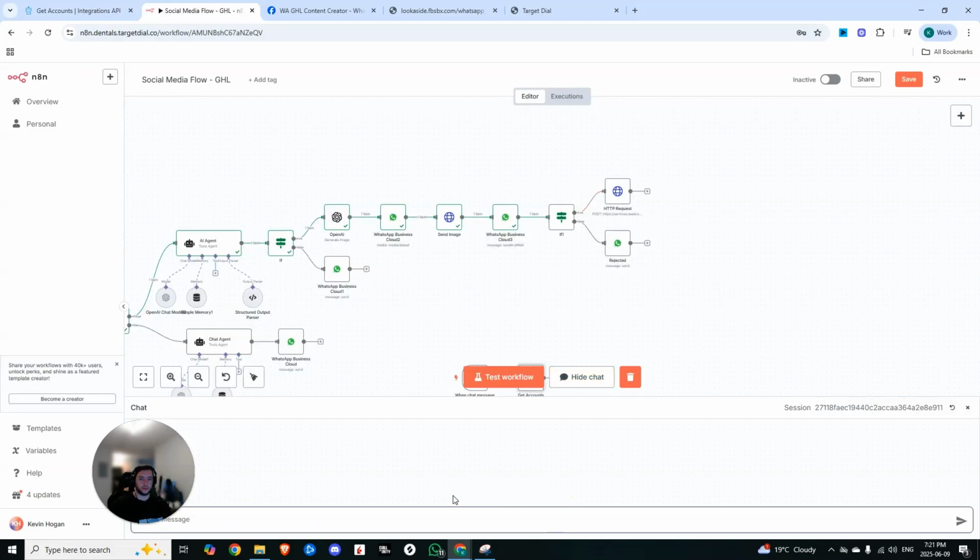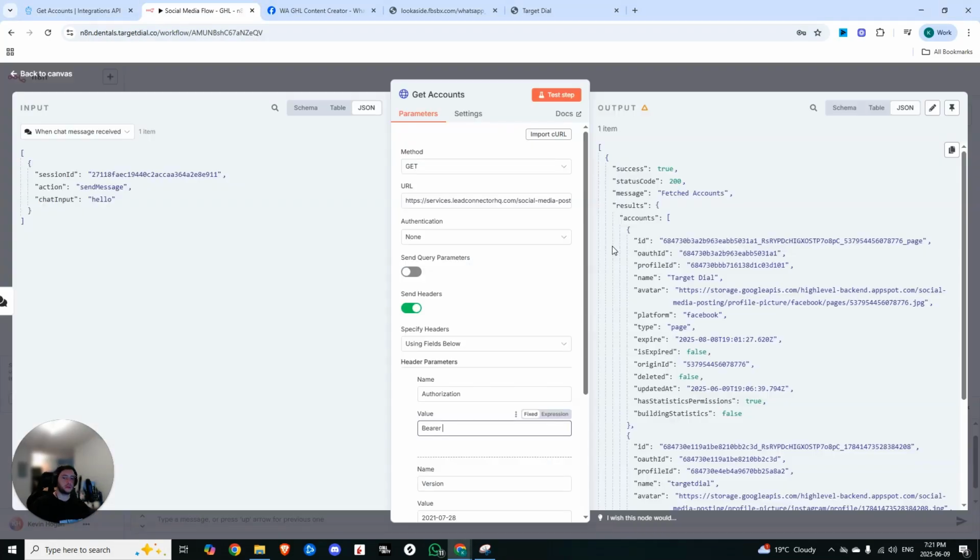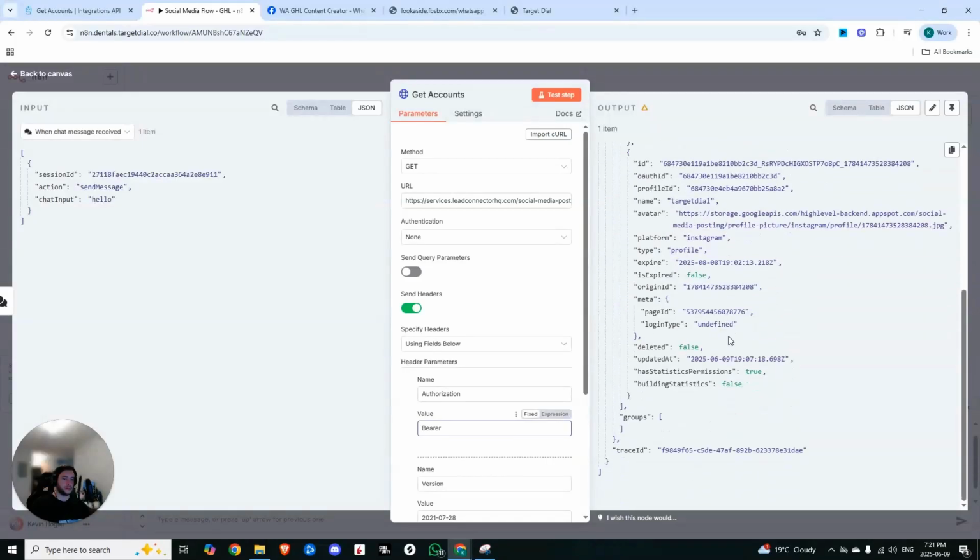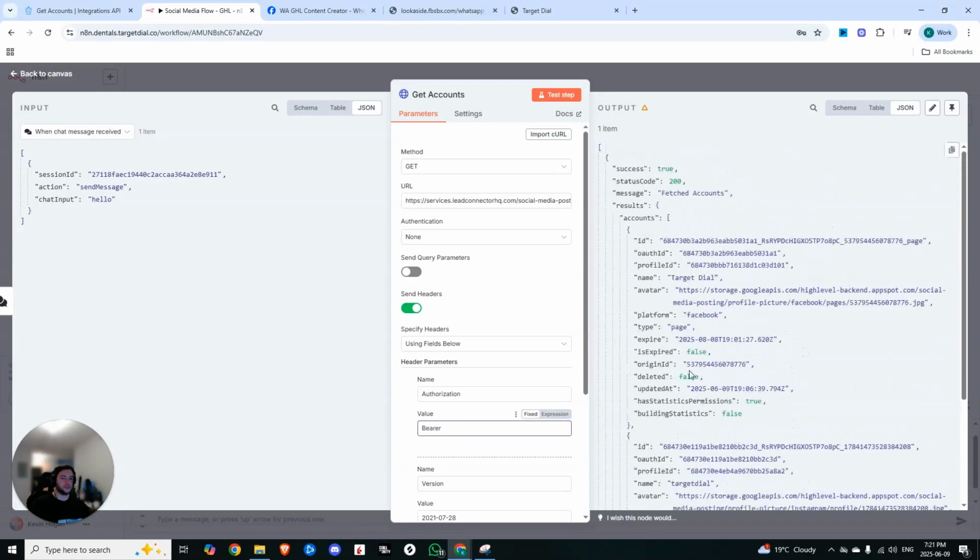So now we can open up the chat. We'll send a simple message, and you can see that we got all of the accounts that are currently connected. So we have this account ID, it's connected to Facebook, etc. Right? So I would say just take down these IDs somewhere so that we have them for later.